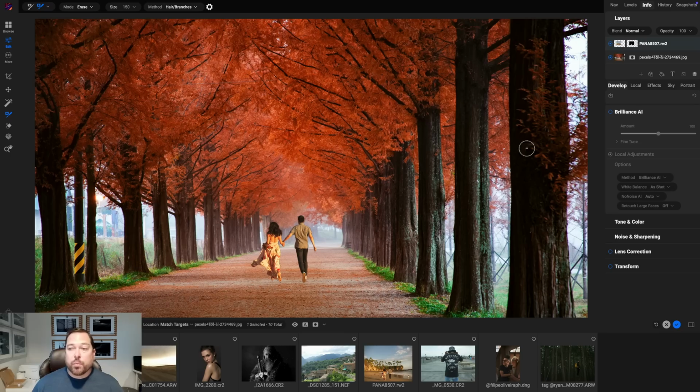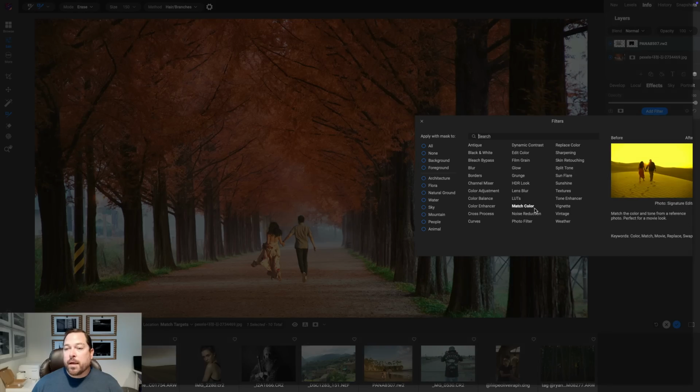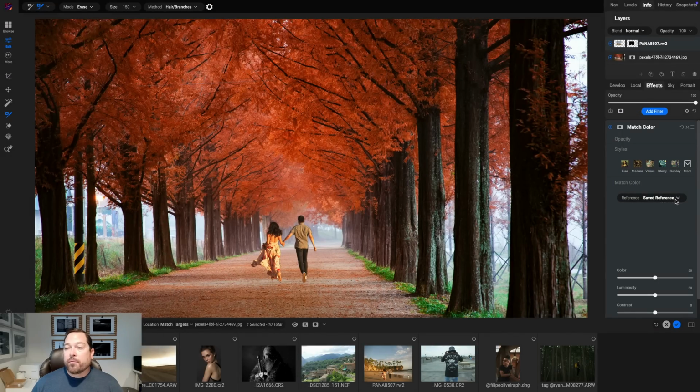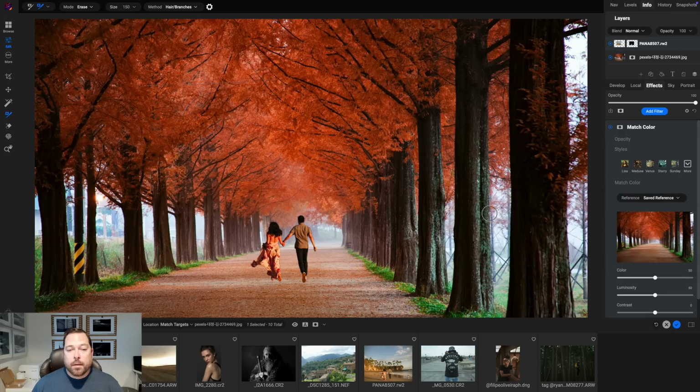So here's where we'll use Match Color. Go to the Effects, go to Filters, add Match Color. And in that Save Reference combo box, you can pick other layers within a layered file. I'm going to pick the background layer. That's the layer name for the trees. And there you go. It's taken the color and tone from the foreground.